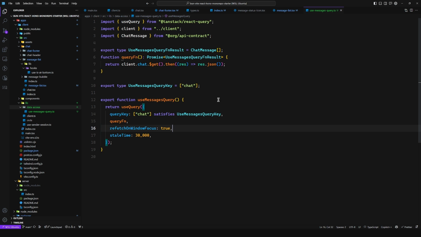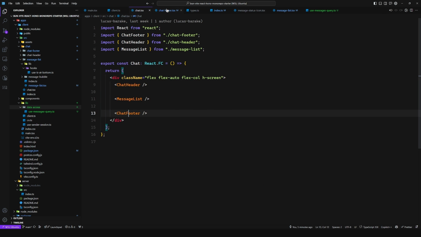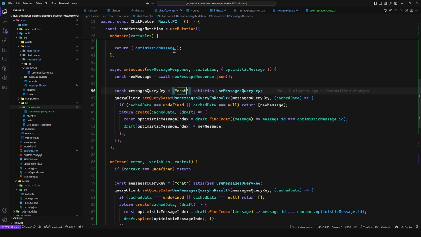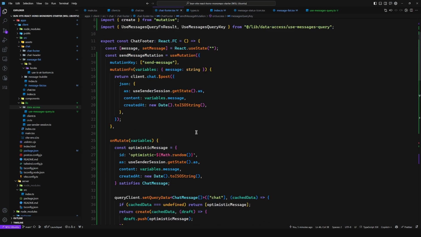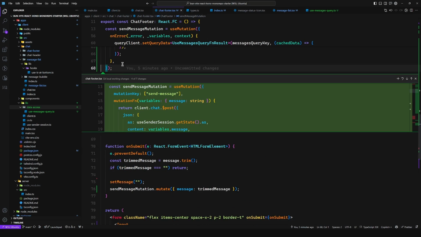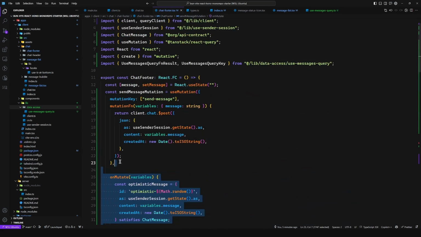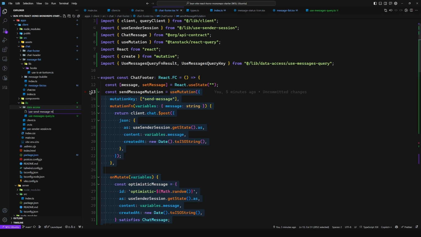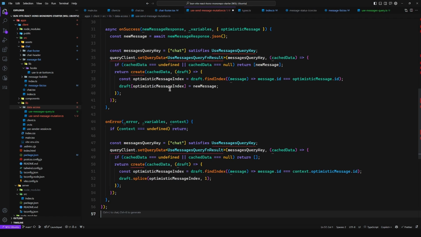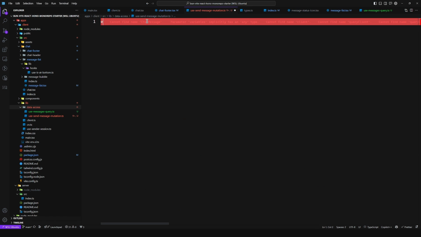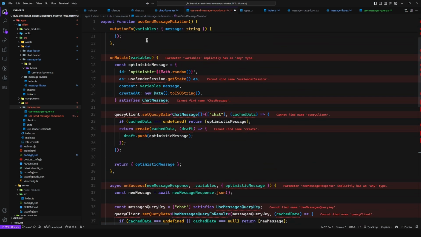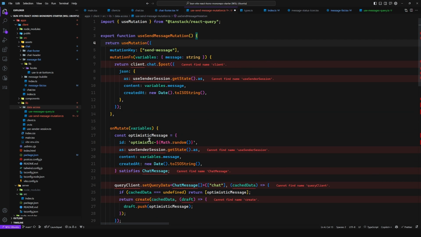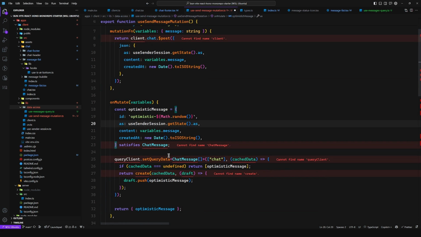Now we should also extract the use send message mutation. So here in the chat footer, it wouldn't be wise to have all of this code here. So for that, we can copy this whole mutation and then create use send message mutation.ts, and then we can export function use send message mutation, and we return a use mutation. And then we need to import all of this.